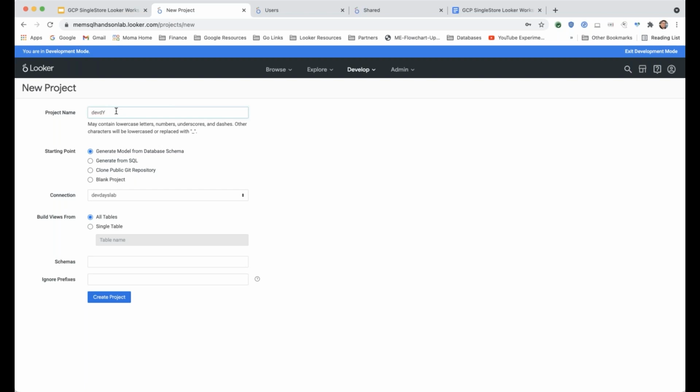And then we have a few starting points when we create a new LookML project. We can either generate a model from a database schema, and that's what we'll be doing today. If you just had a file of SQL statements, you could use that as well. If you had an existing LookML file in our project in a GitHub repository, you could select that, or you can start from a completely blank project.